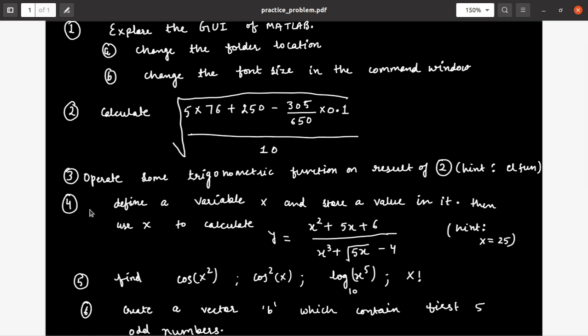Next one is the fourth problem. Till now we have stored all the answers in the default variable answer, which is written in short form as ans. Now we will create a variable of our own, and we will store a value in it. Then using that variable we will evaluate this expression, which says create a variable y, and then store this value of x square plus 5x plus 6 divided by x cube plus under root 5x minus 4.